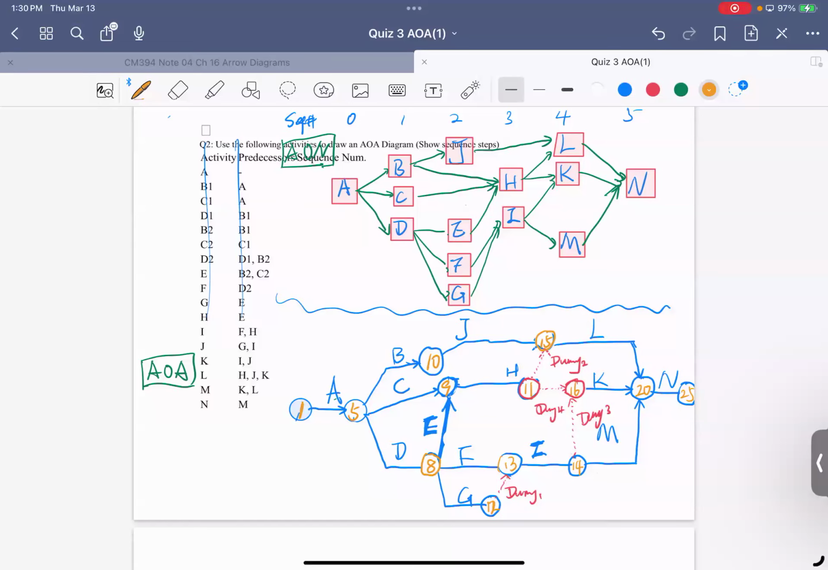Go ahead, question. Can you re-explain why you have the 3 dummies? Like how that connects? Okay. The reason I have this dummy here is because I needed to make sure this 8 and this 13 represent F. And this 8 and the 13 cannot represent an additional G here. So I created this one to make sure F is 8 to 13 and the G is 8 to 12, okay?